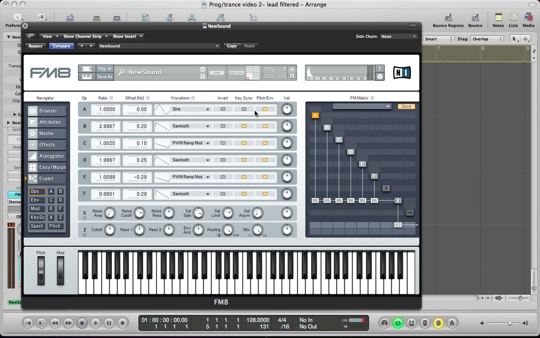This is going to be a sine wave, key synced. Keep the offset at 0 for this operator, and the ratio is going to be 0.5. Then what we want to do here is route C into itself, feed it back into itself, up to about 30 there. D, do the same thing, but maybe about 20, 22. E, about 36, and then we're going to feed operator F into operator D, and only a small amount here, about 10.